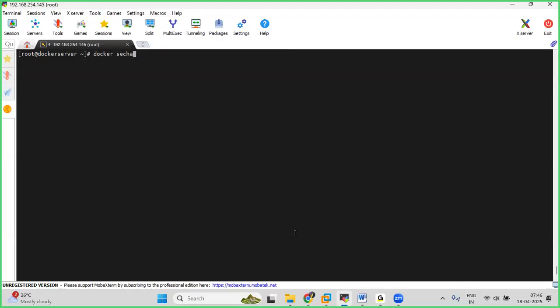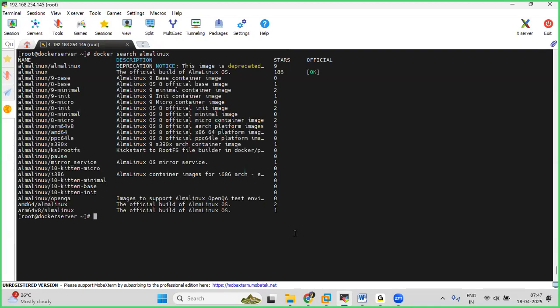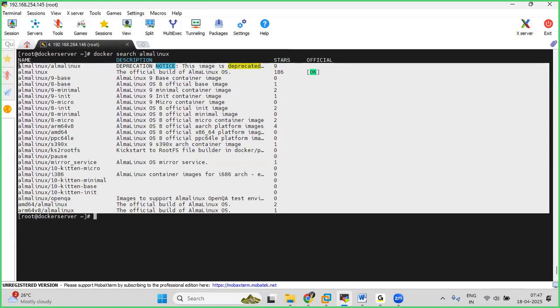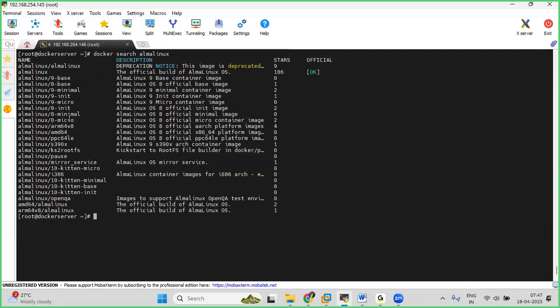Docker search, Docker search Alma Linux. See, yes, it's available. Whatever list of images we are seeing, these all are available in the Docker Hub. These all are public, that's why we are seeing them here. You can pull all these images. Which one you want? Yes, you can pull it.